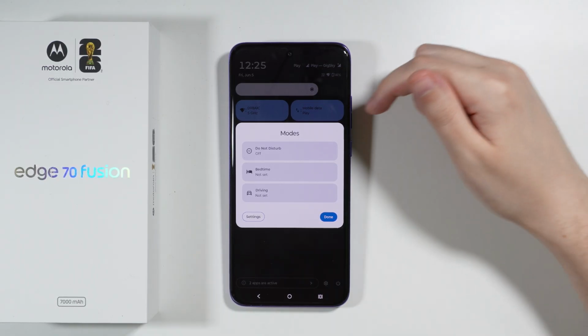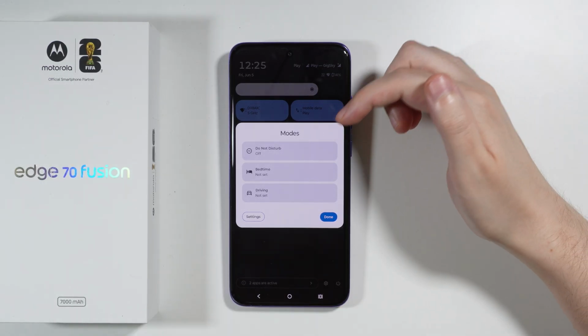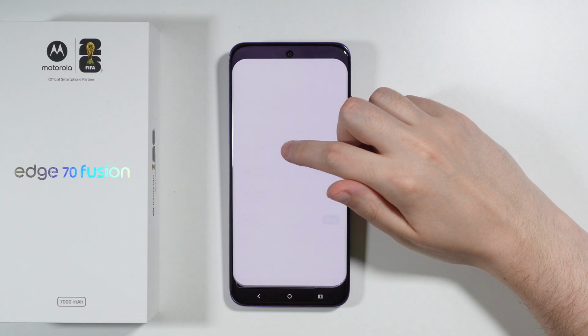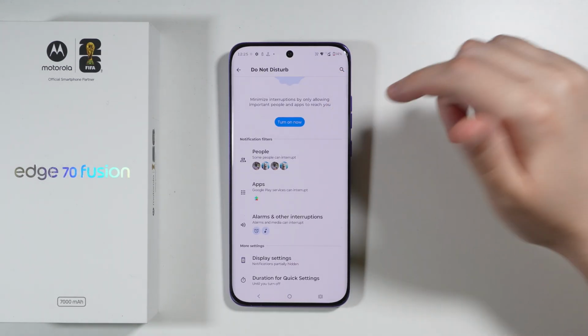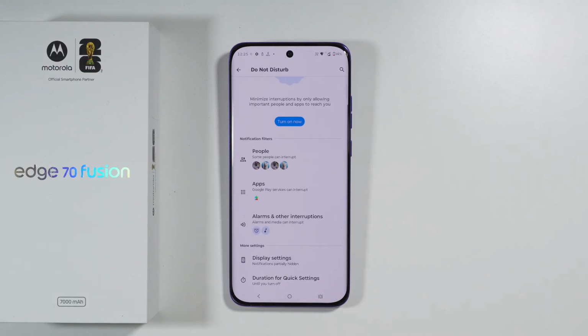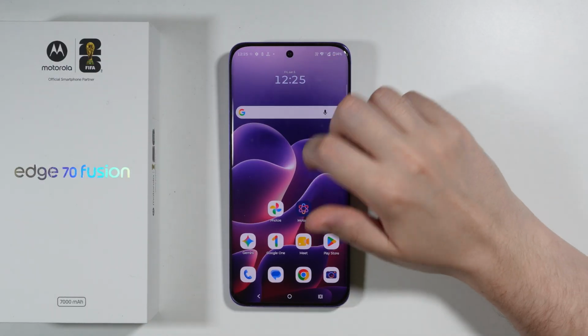There's also a possibility that there is an automation going on that re-enables Do Not Disturb for you. So if you press and hold your finger on Do Not Disturb, then you should be able to open these settings. And you might want to check if there's anything that, of course, might re-enable DND mode.